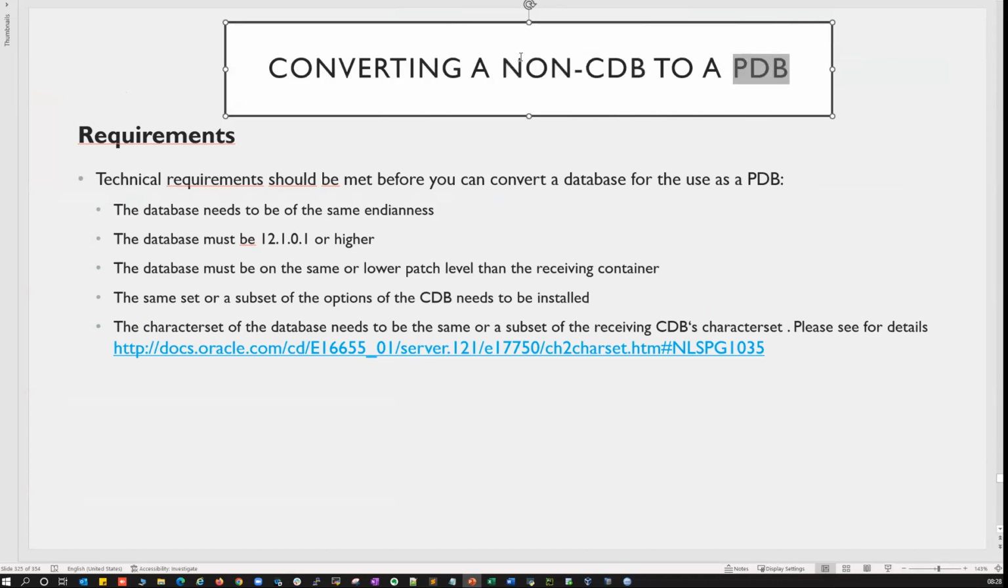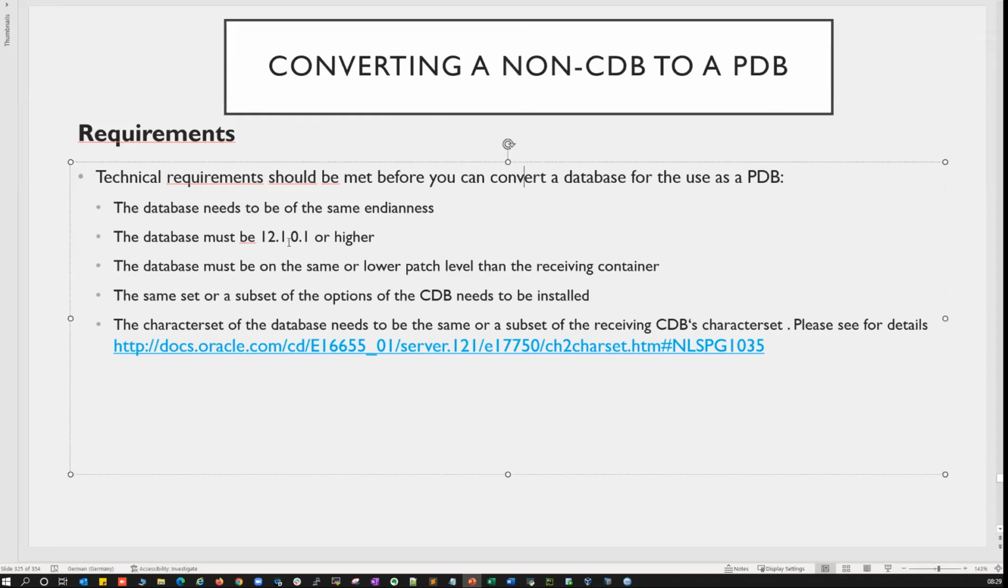There is no direct option. Whatever this non-CDB is, you cannot convert it into a CDB. There's no option at all here. It is supported from 12.1 onwards, and there are hardly four steps.